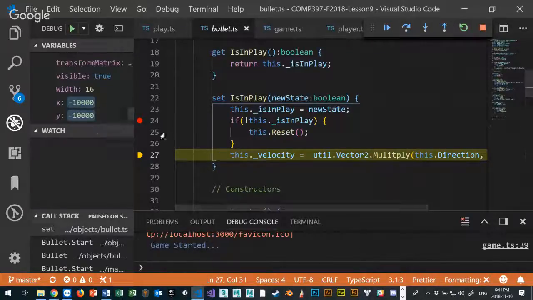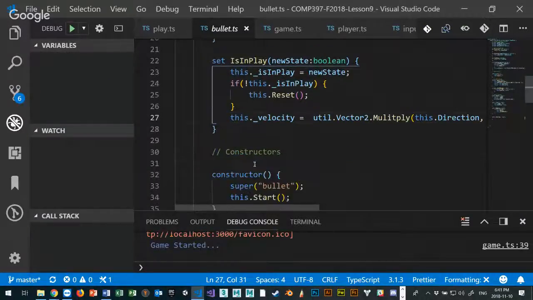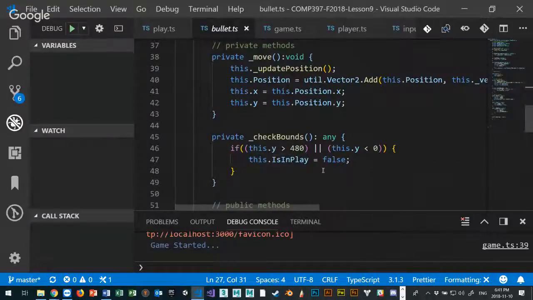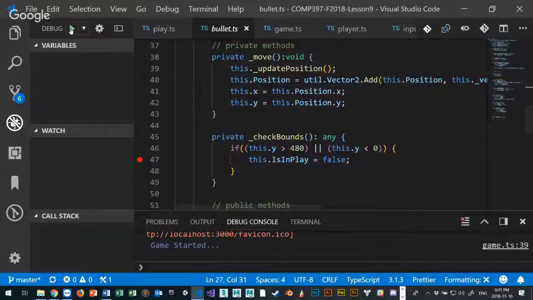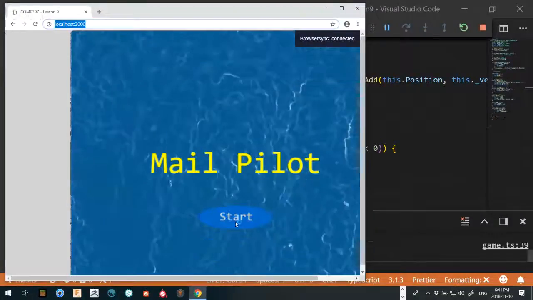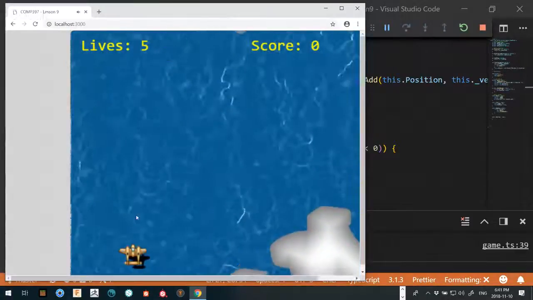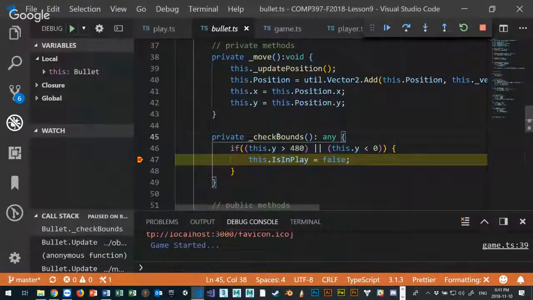Okay, so again, let's stop debugging for a second. Take this away from here, and I want to call it in check bounds, when this in play is false. I want to check to see when this happens. All right, so I'm going to call it here. All right, and let's run it again. Debug. Okay. So it's check bounds because it's left the screen.